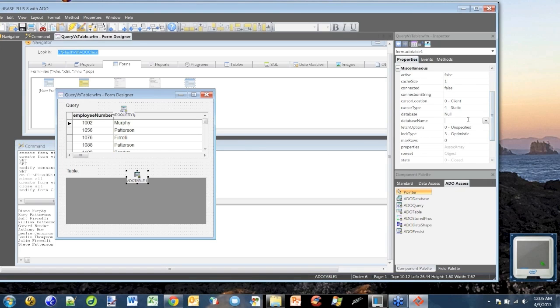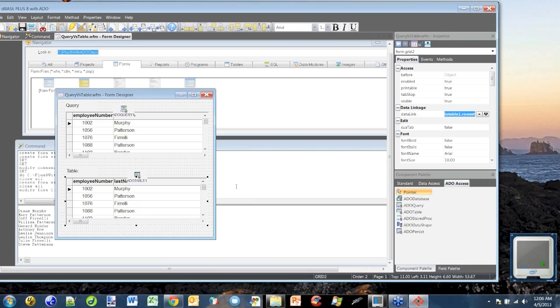In the table, if we go to database name, same as with the query, we choose the connection alias that we set up, but instead of a SQL statement, we're just going to enter the table name. It's like connecting to the raw table rather than doing a query on it just to get the information. So we're going to set this to employees, and just like with the query, we're going to set its active property to true, and then I'll click on that second grid and set its data link this time to the table.